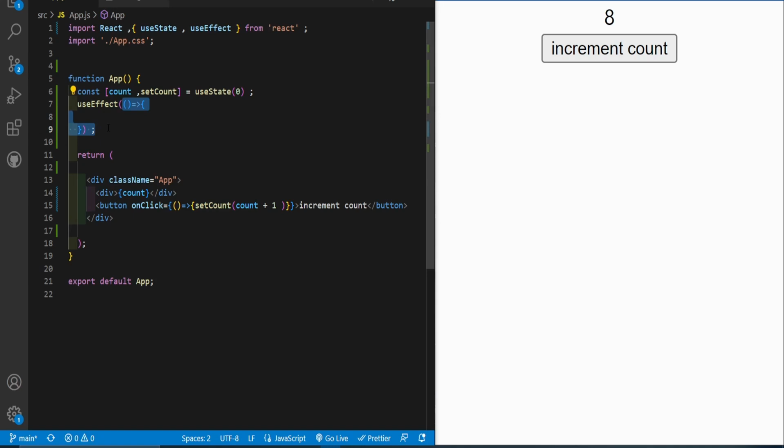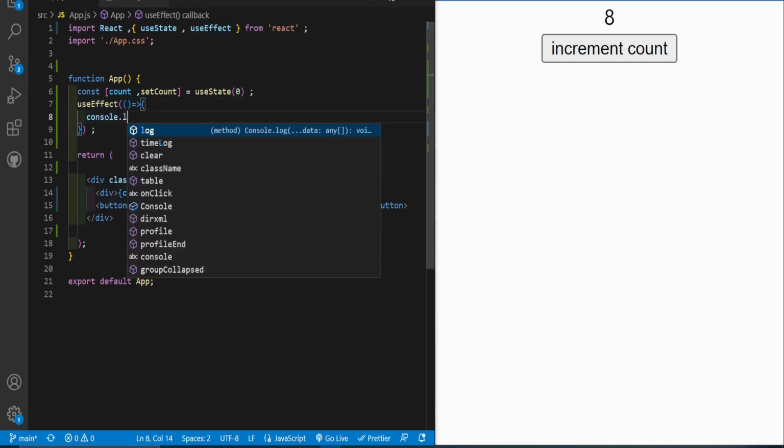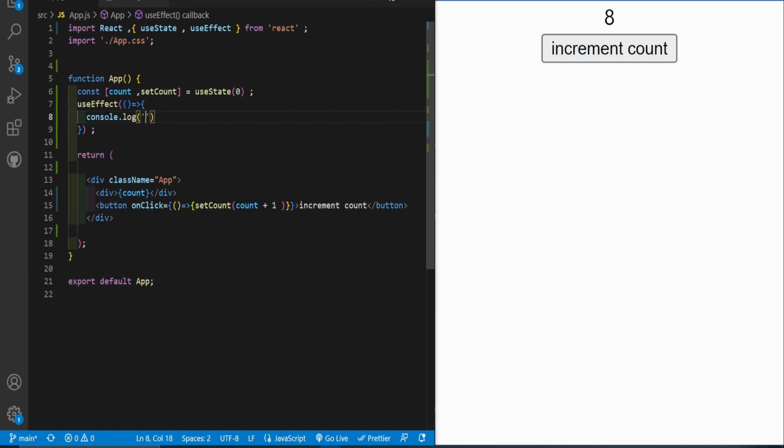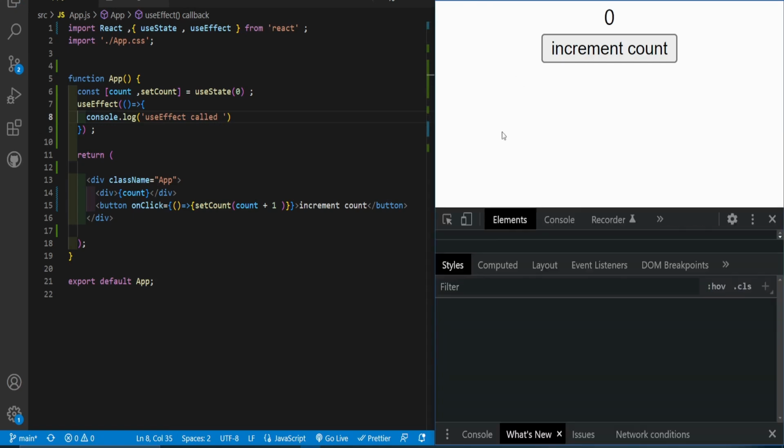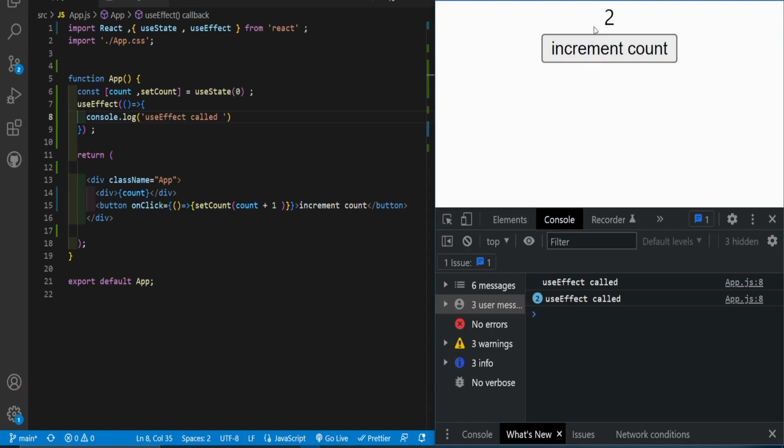and inside this function we can print a message. For example, let's type console log and type this message. If I save the changes and reload our page and go to our console, you can see that whenever we click this button, our message is going to show.